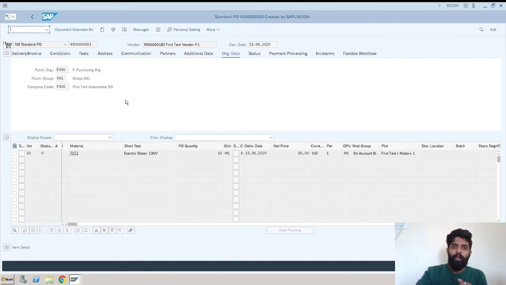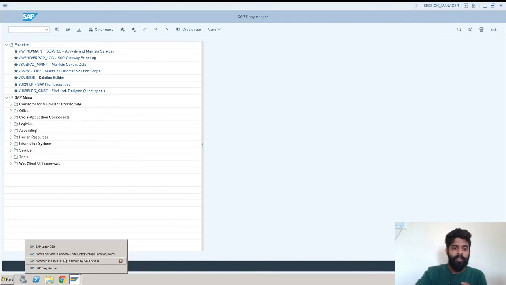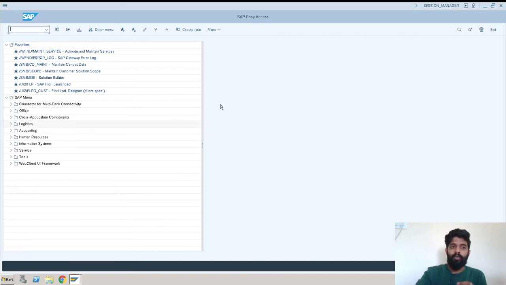And one more way to open a new screen: when you are in a transaction, you have executed a report, that time this will be non-editable, or you will not be able to access this field. That time you can go here and say new GUI window. By clicking on this, you will have a new screen. So this is the third screen, SAP Easy Access. This is the new screen which you have opened from here. So these are the two ways to get on a new screen.